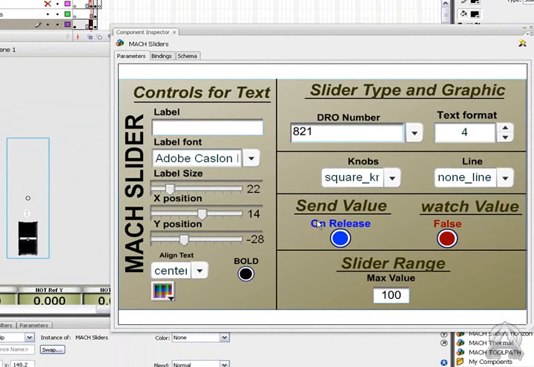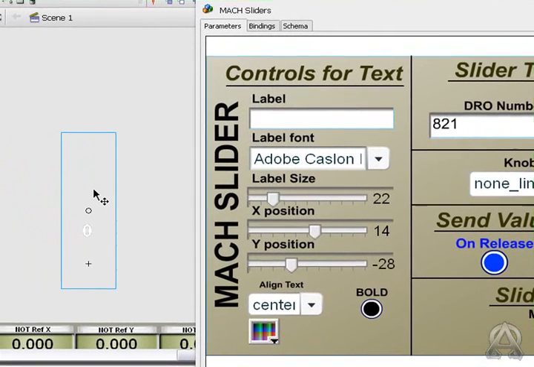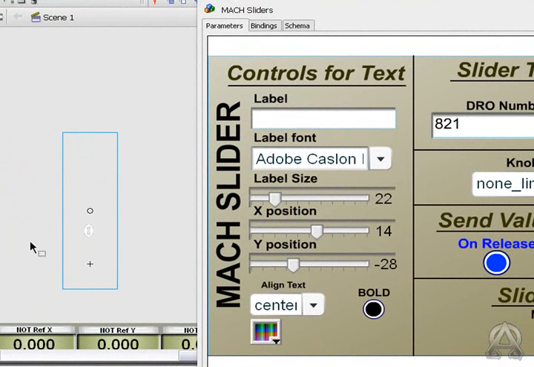So let's say I don't want a background because I want to add my own line in the background. Just click none. Another interesting thing is click none for the knob. You can place this over one of your other objects like a gauge or a DRO, and when the user presses on this and slides it, it actually sends information.